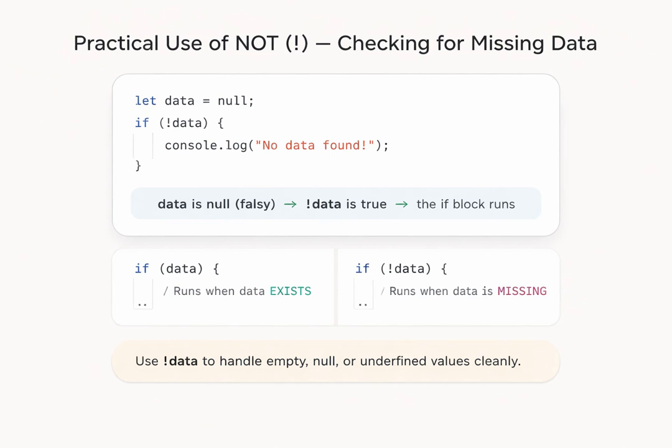You could write if not data, then show an error message or redirect the user. Because if data is null, undefined, or empty, it's considered falsy in JavaScript and PHP. Applying not to a falsy value gives you true, so your if block runs. This is a much cleaner pattern than writing something like if data equals null or data equals undefined. The not operator lets you express this thing doesn't exist in a single character. The instructor notes this will become even clearer as you start working with real data in later lessons.